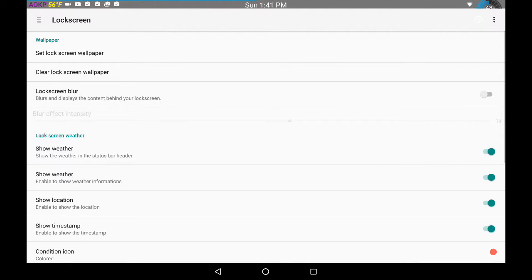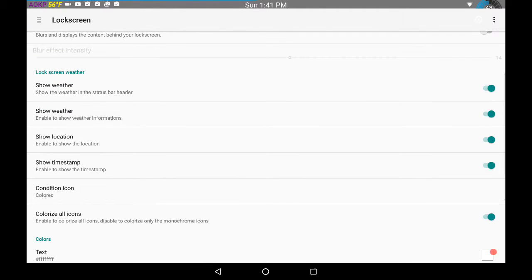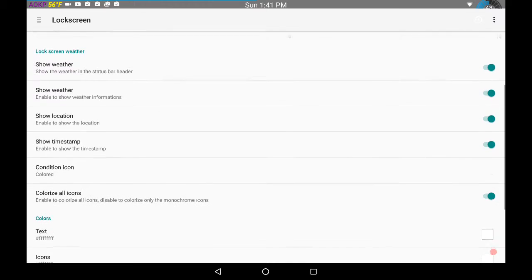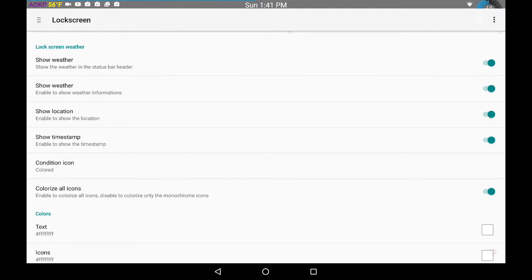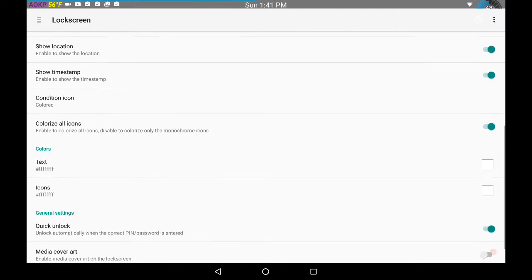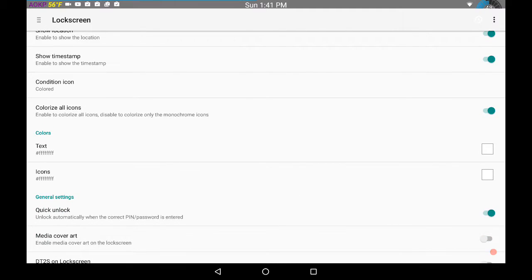These are your lock screen settings. Of course, you have your lock screen wallpaper. You can clear that and go back to the stock lock screen if you get things all screwed up. There are your lock screen blur settings. Then, of course, you have your weather settings: show weather, location, all that. You guys can pick and choose on that. You can pick your colors for your text and your icons.